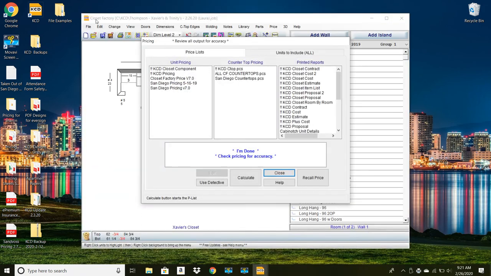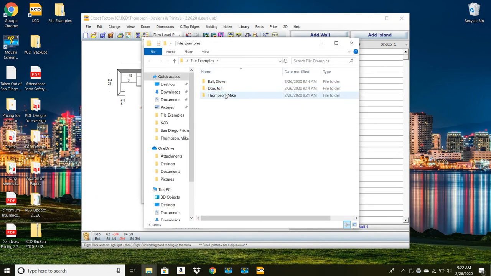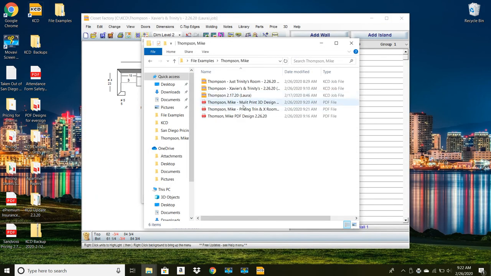Cool, close that out. I'll show you back down here. Now in Thompson Mike, we have our multi-print, our pricing, and our PDF design all right here for us. And then we have the original one with all the rooms in it. If we ever need to go back and they want to do those other rooms later, we have Xavier and Trinity's room. And then for me, since I did the CNC of just Trinity's room, I have just Trinity's room here that I sent to Marco to run through the CNC.